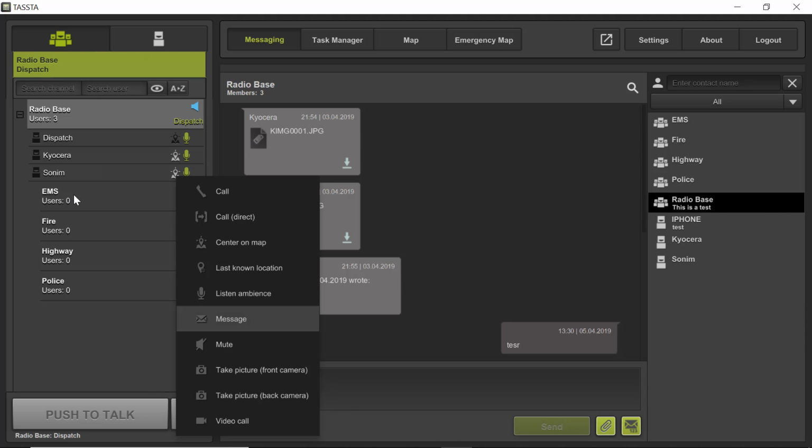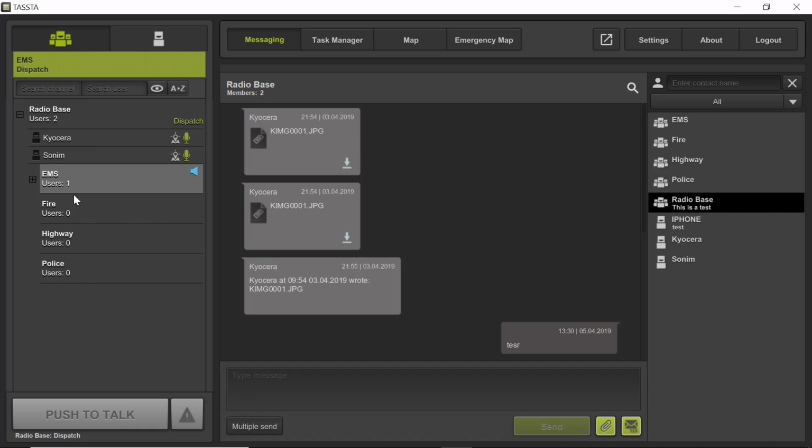If I wanted to change channels, I simply select my mouse key to the channel that I want to communicate on. And by selecting the push to talk button, we'd be communicating on that particular channel we selected.